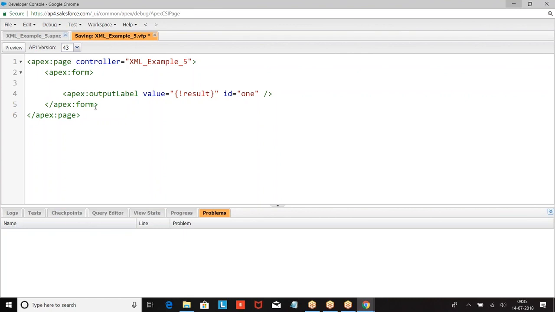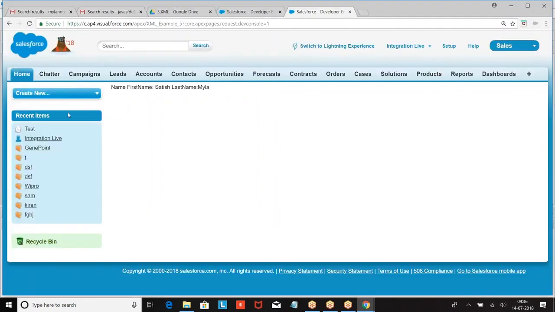Let us save this. This is how we got name, first name Satish, last name. This is how we are getting the data. So whatever data is there in the file, that I have deserialized. If somebody is giving you data in the form of XML format, then we are going to get it.